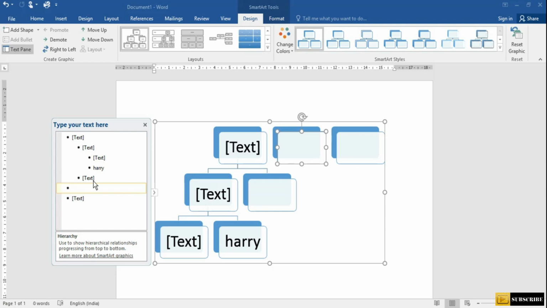Now after inserting SmartArt, there are several things you might want to change about its appearance. Whenever you select a SmartArt graphic, the Design and Format tabs will appear on the right side of the ribbon. From there, it's easy to edit the style and layout of a SmartArt graphic.